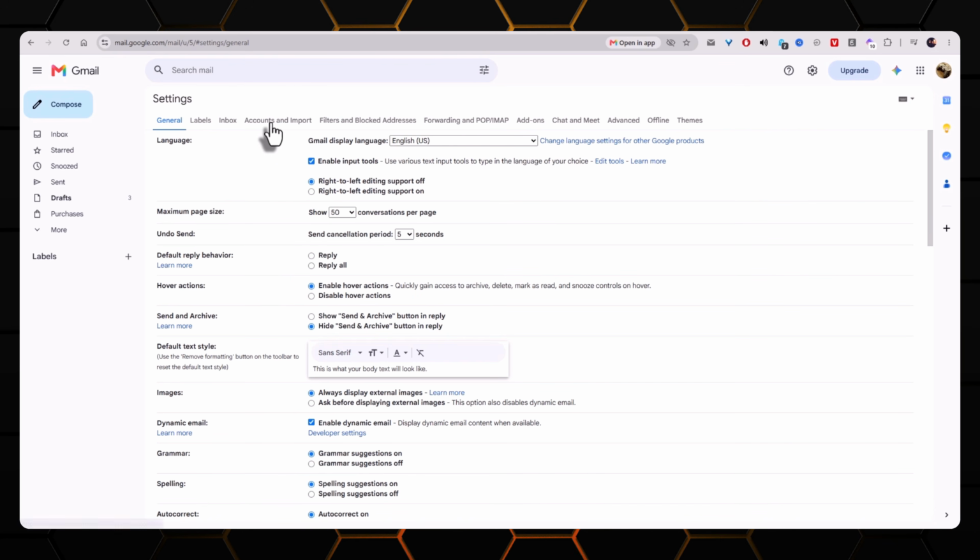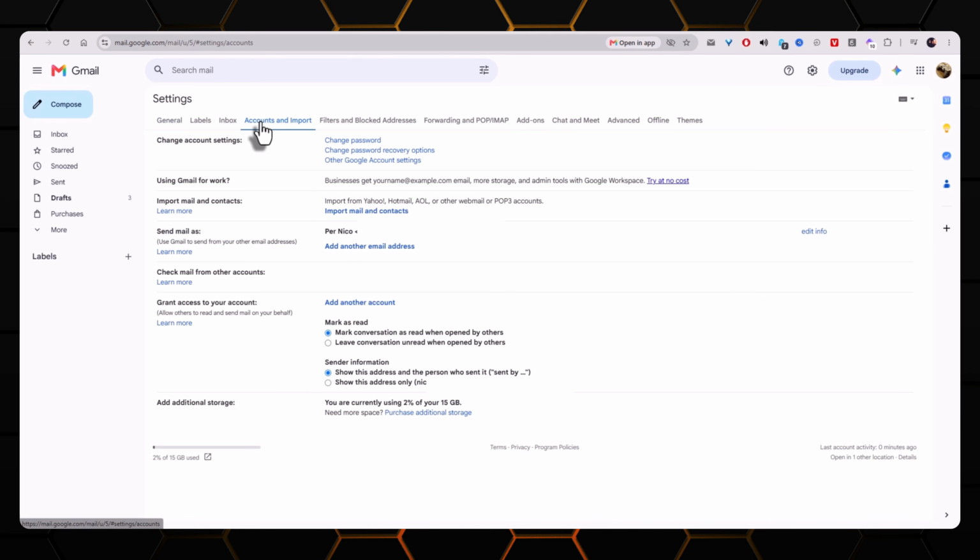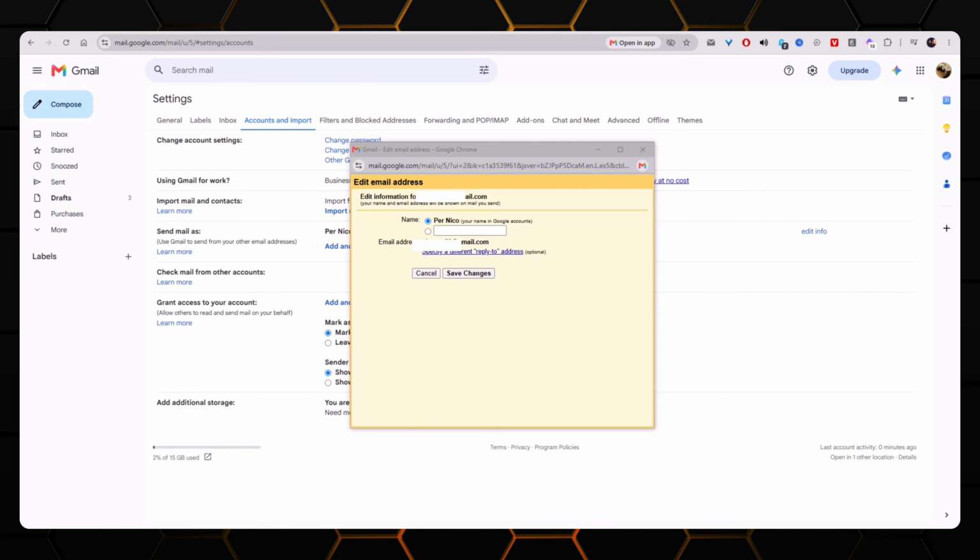Look for the fourth tab from the left, labeled Accounts and Import, and go ahead and click on that. Now, scroll down just a little bit until you find the section labeled Send Mail As. Right here, you will see your current email address along with the exact name that currently gets attached to every outgoing email you send. Right next to your email address on the right side, click on the small text link that says Edit Info. A separate, smaller window is going to pop up on your screen.